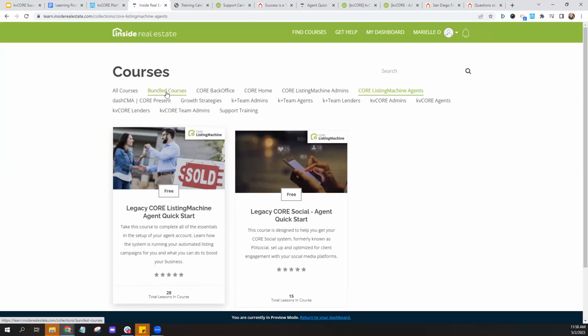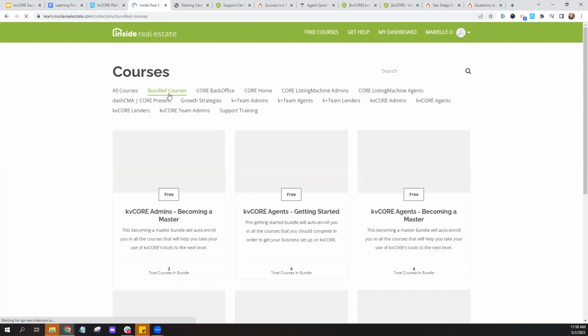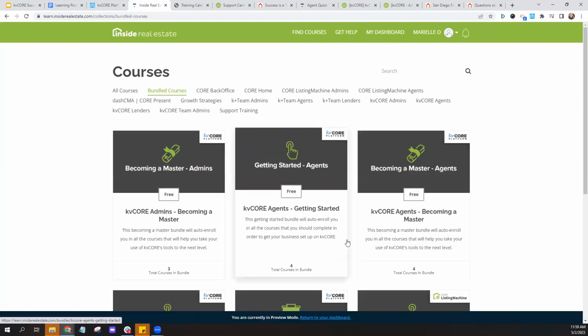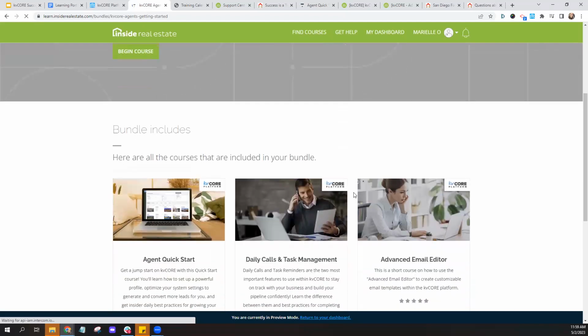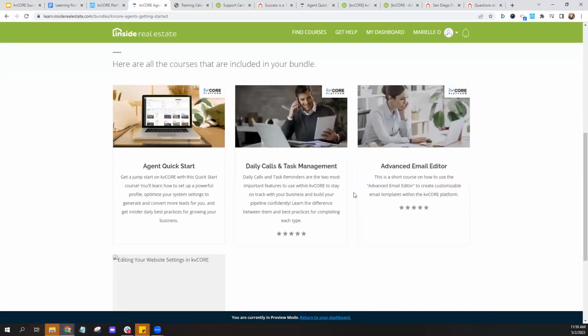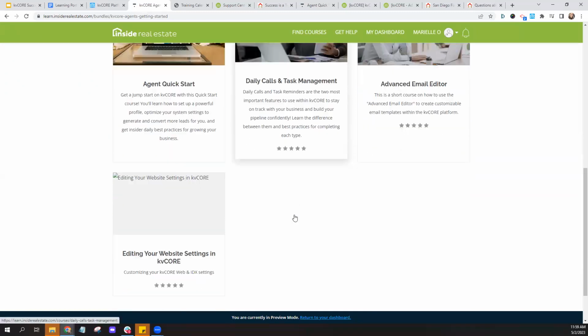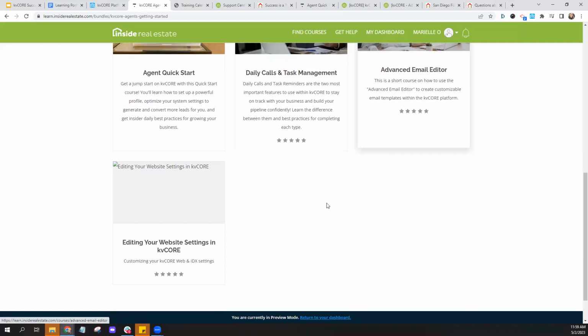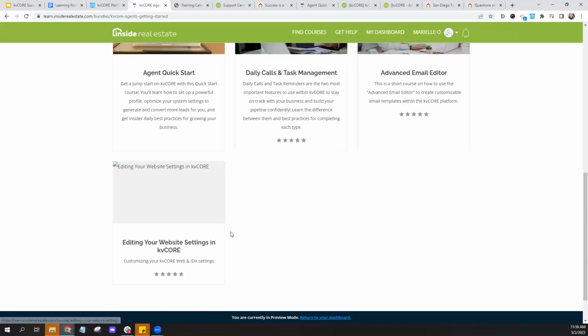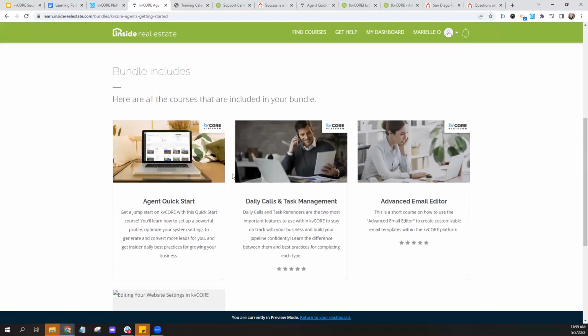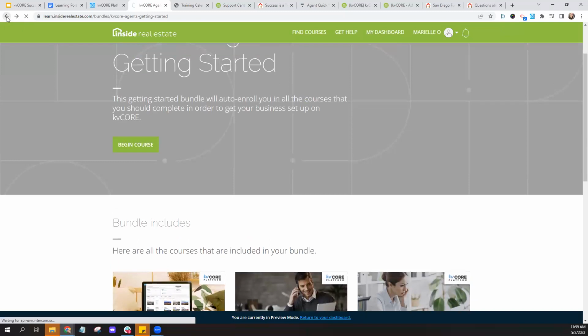Now, additionally, I also like to point out a lot of people overlook these bundled courses as well. If you're an agent user in KV Core, Agents Getting Started will outline a lot of the tools in KV Core itself, the ones that all of our KV Core users have, like their daily calls and tasks, access to the advanced email editor, how to edit their websites. So these are all courses that are relevant to just about every single KV Core agent user. So great ones to jump into.